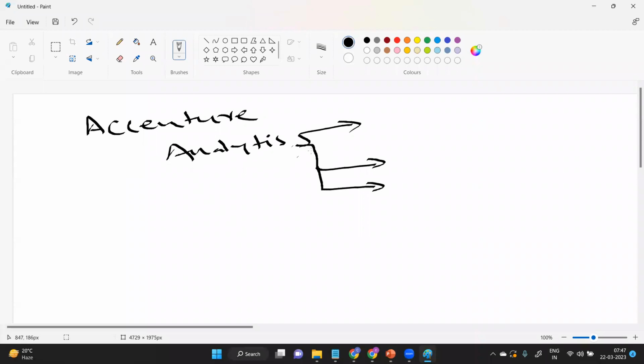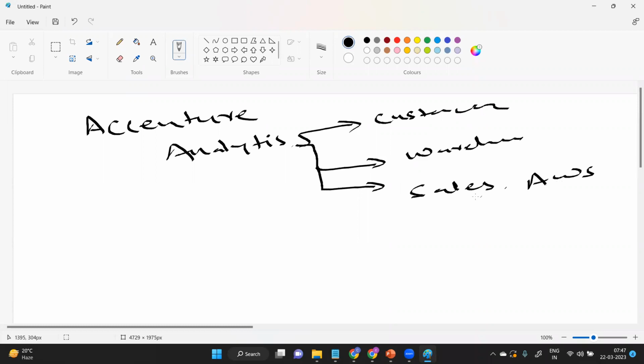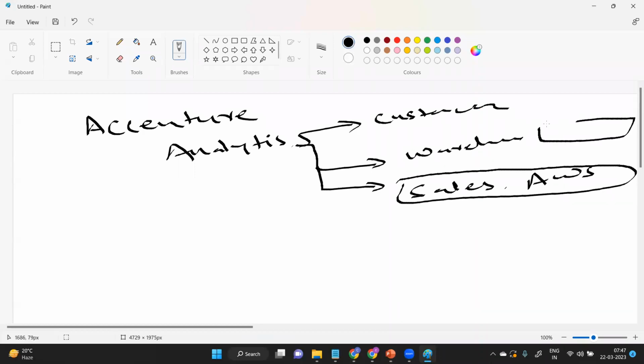So a company is having a big project. Inside that, they want different accounts. One for customer analysis, one for warehouse analysis, and one for, let's say, sales analysis. So these are three different sub-projects, and every sub-project has its own AWS account. So this one will get its own bill, and Accenture will have to pay that bill. This one will get its own bill, Accenture will have to pay that bill. This one also, Accenture will have to pay that bill.